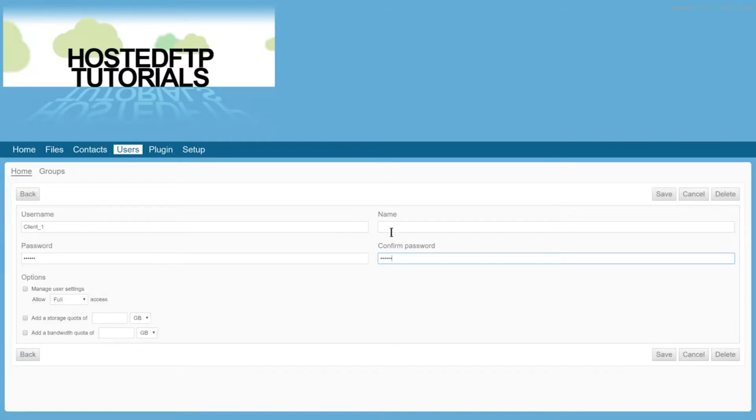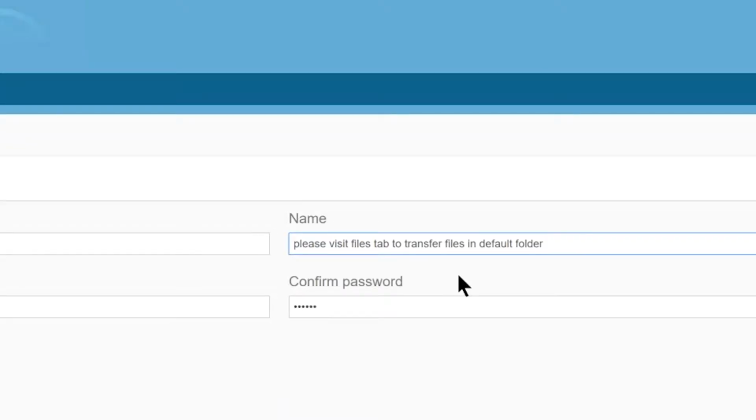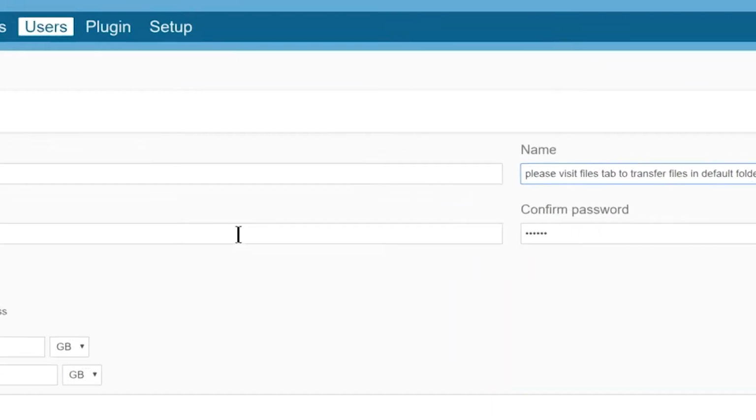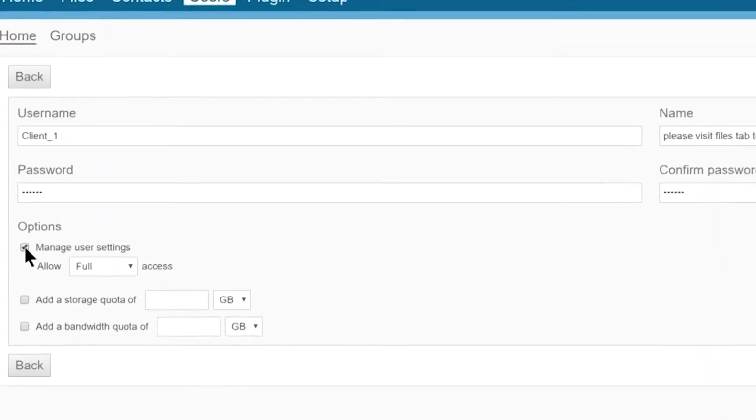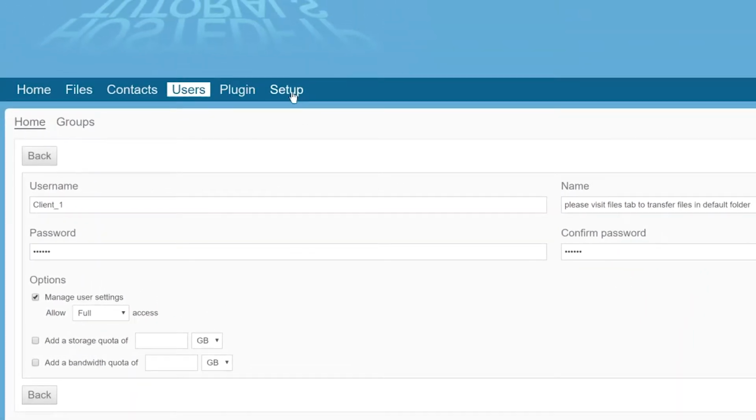Where it says name, you can either use the person's name or you can insert a welcome message. Our recommendation would be to put, "Please visit the Files tab to transfer files in default folder." Next, check the Manage User Settings box to remove the Setup tab from their web portal, disabling their ability to change their password and login credentials.